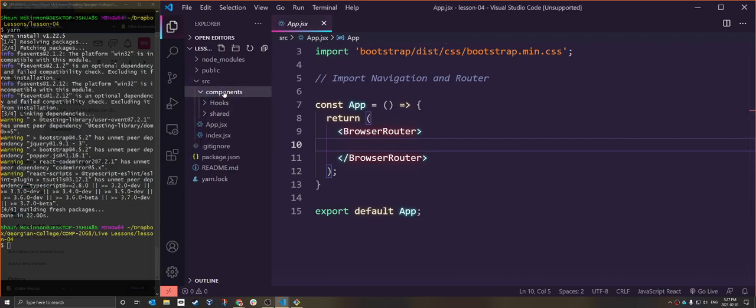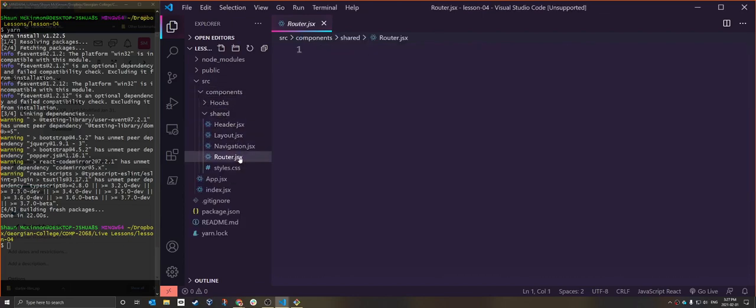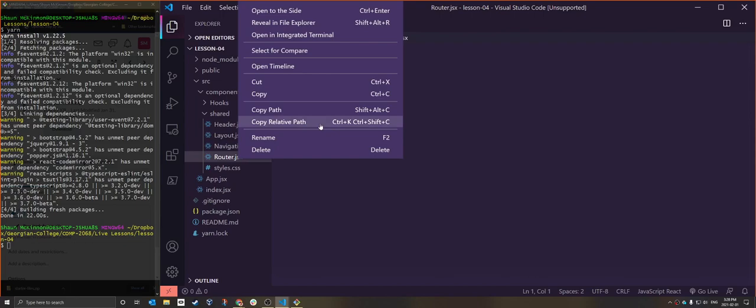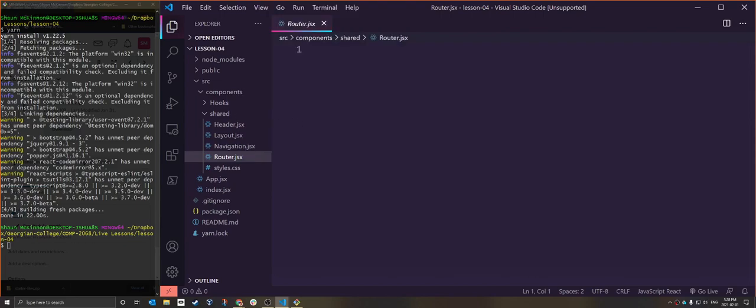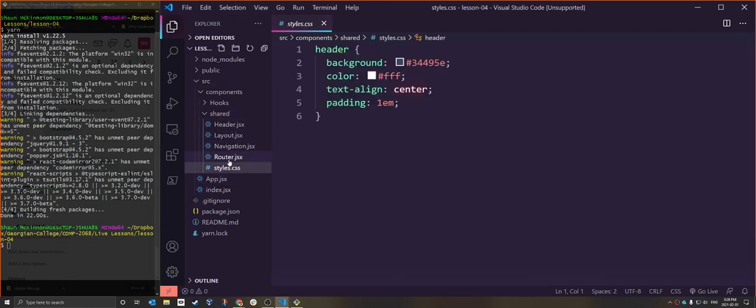So we're going to go to Components, Shared, and open up router.jsx. And this is where we're going to build our router component. So we're under Source, Components, Shared, router.jsx. I'll copy the path, and then you can see where we are. Should have copied the relative path. I had to remove a whole bunch of stuff. Whoops, clicked on the wrong thing. Sorry about that.